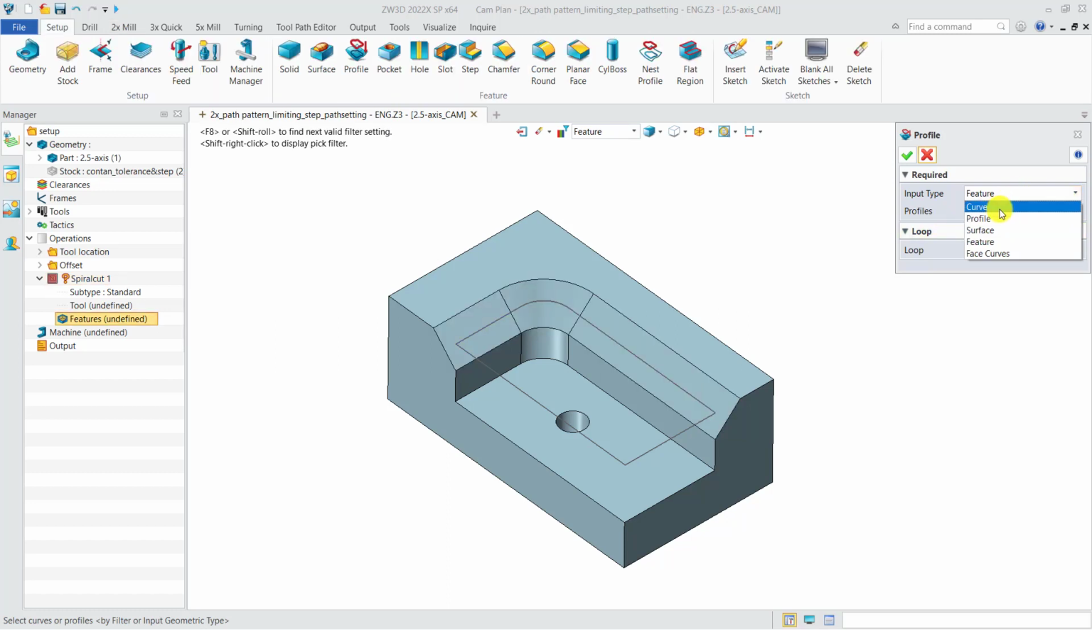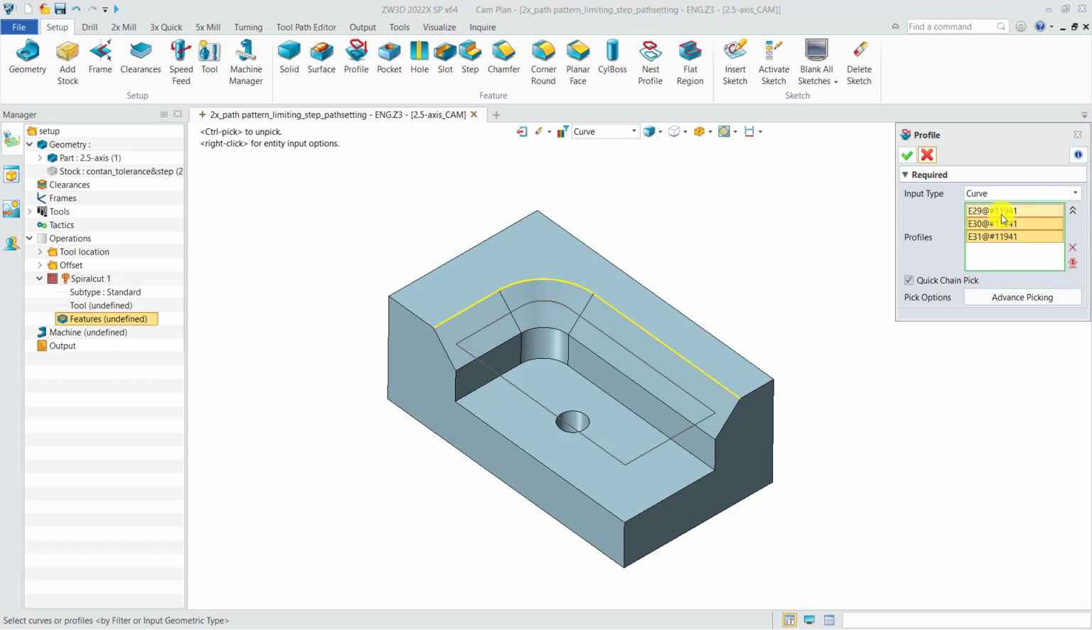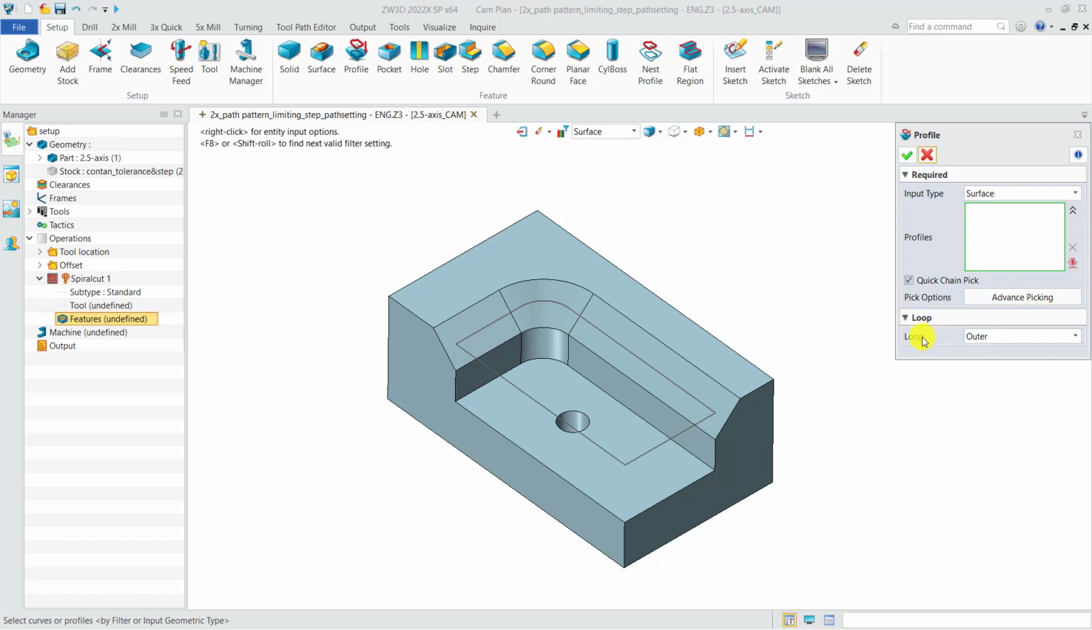Now I switch back to curve. The quick chain pick option can realize chain selection. And when the input type is feature or surface, the loop option will appear. It can help you to select the inner or outer profile of the surface easily.